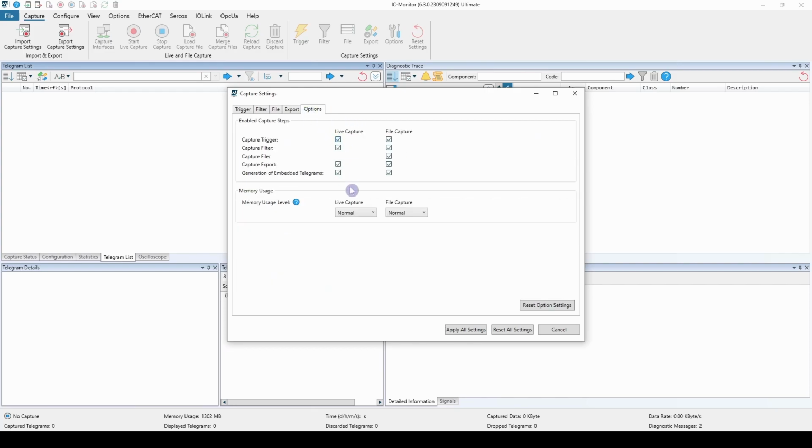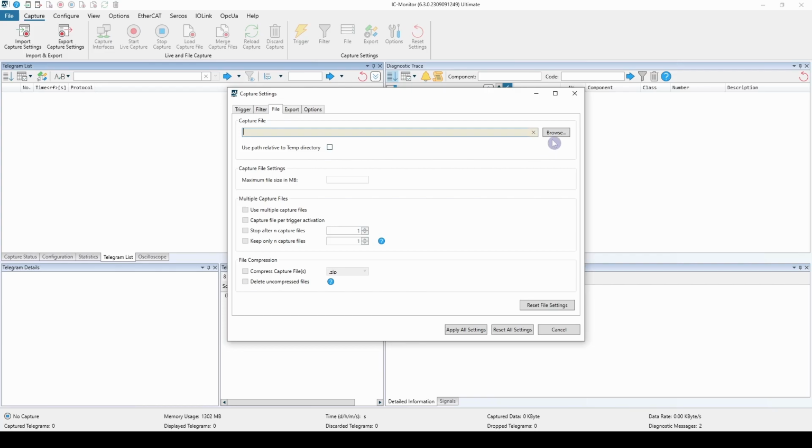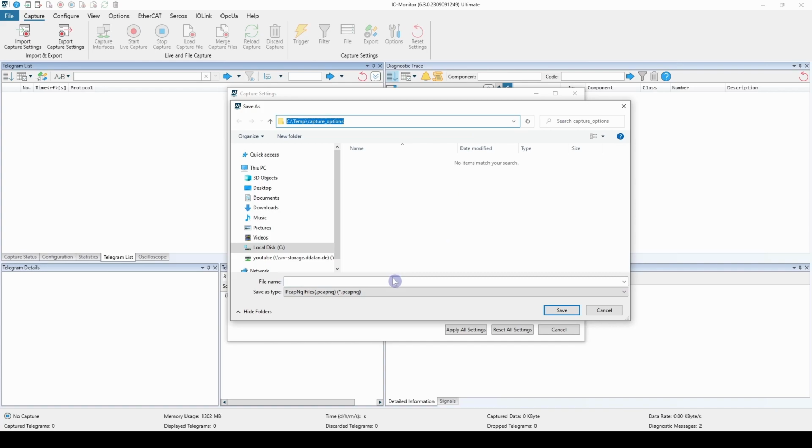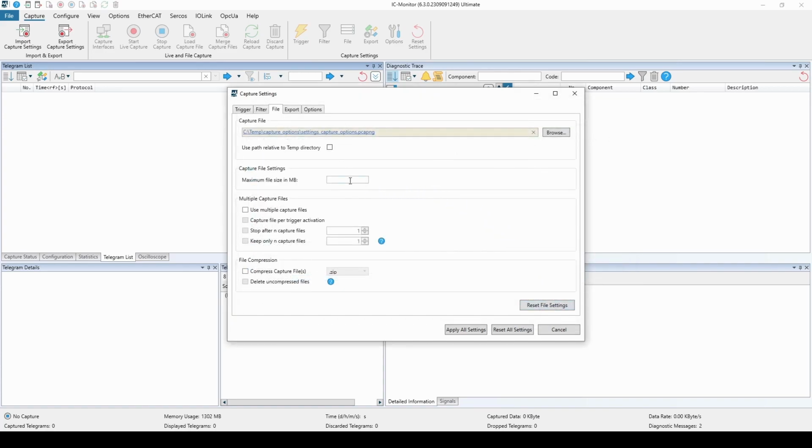We'll go to our options and reduce memory usage for live capture to minimum. We'll then configure a storage location for our capture files. In this case, just a temporary path, and of course a file name. Now we can specify how large our files should be. I'll go for the minimum so I can easily demonstrate it. We need to check we want multiple capture files. And now we only want to keep, let's say, 2 files.